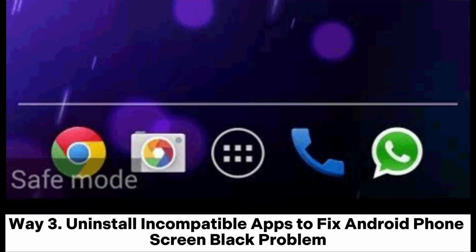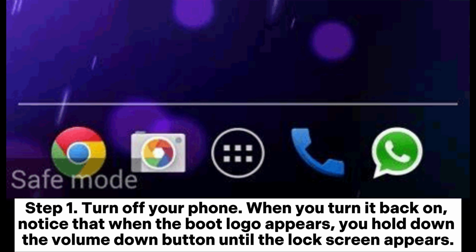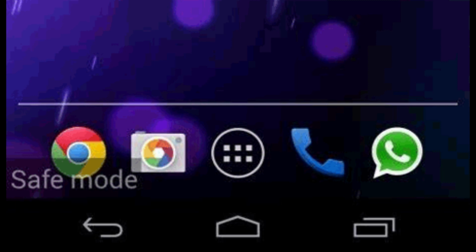Way 3. Uninstall incompatible apps to fix Android phone screen black problem. Step 1. Turn off your phone. When you turn it back on, notice that when the boot logo appears, you hold down the volume down button until the lock screen appears.